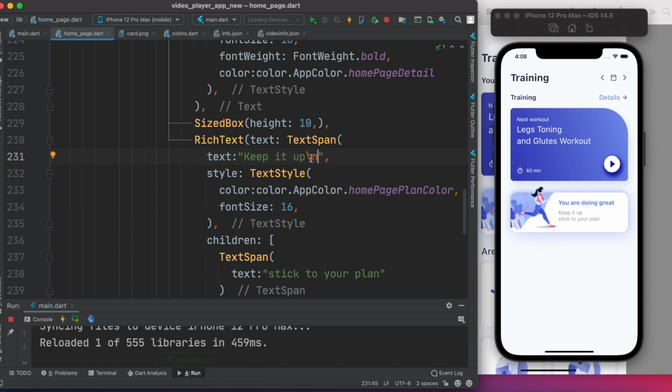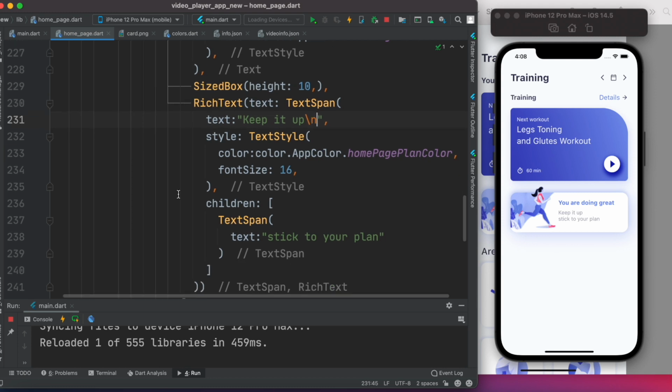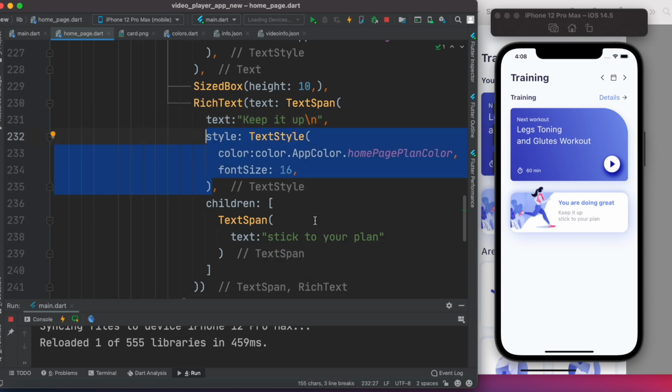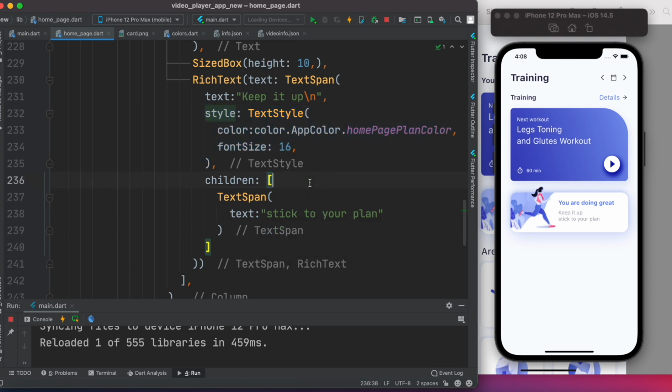Okay, so this is /n, that means new line. So with rich text, the benefit is you see the same style, this one is being applied to that one, so we didn't need to have a different style. Okay, so that's the benefit with rich text, I guess. Anyway, you can also use just a text widget as you want. All right, that's beautiful.